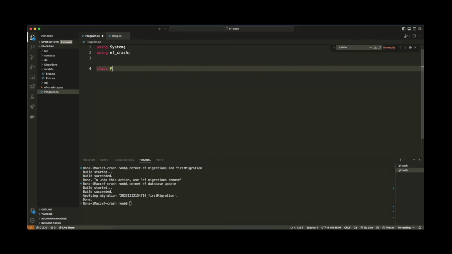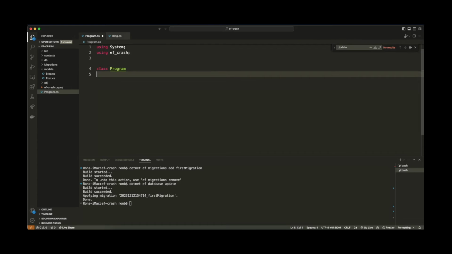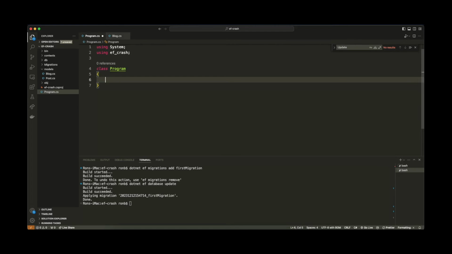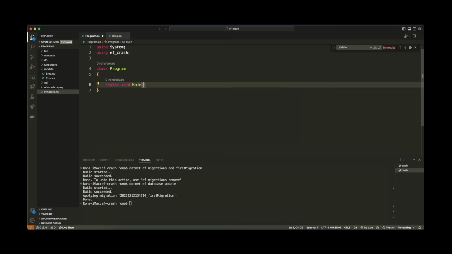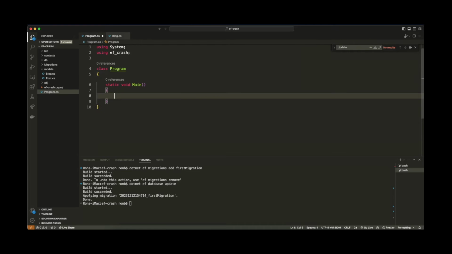We're going to say class Program. We'll open up our set of curly braces here, and now this class needs to have a main method, and again, that's going to be the starting point of our application. So the main method must be static. So we can say static void Main, and we don't need any arguments here.